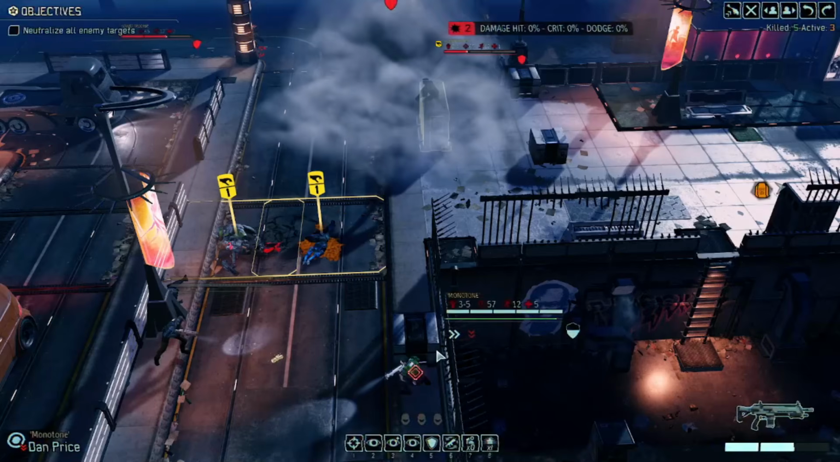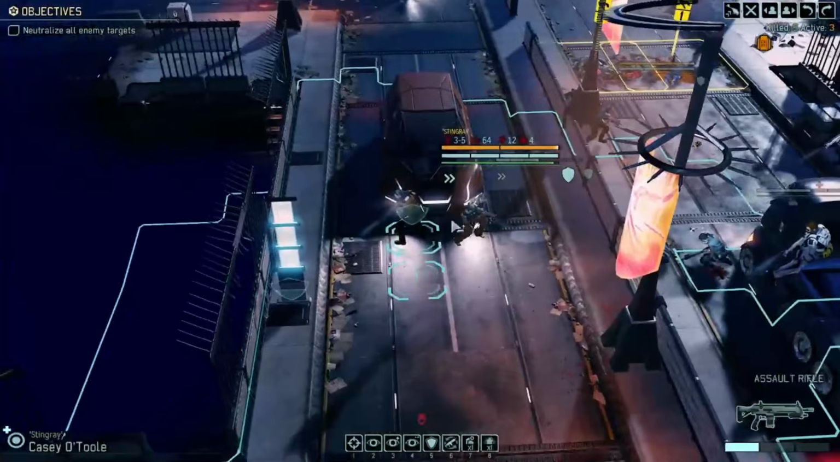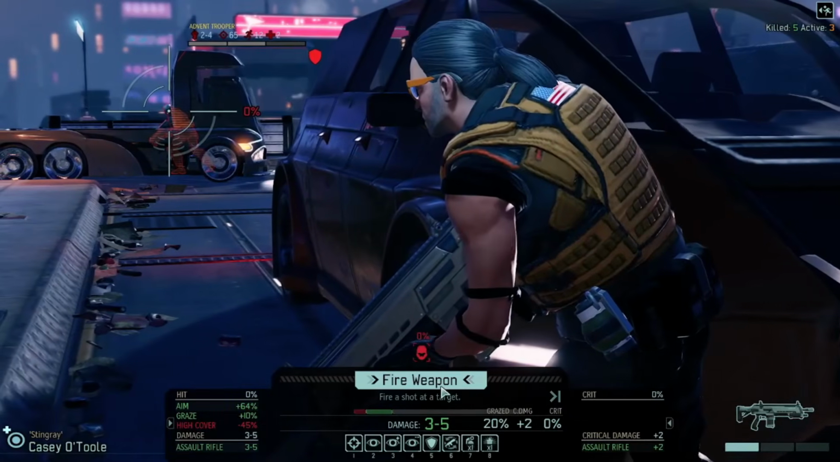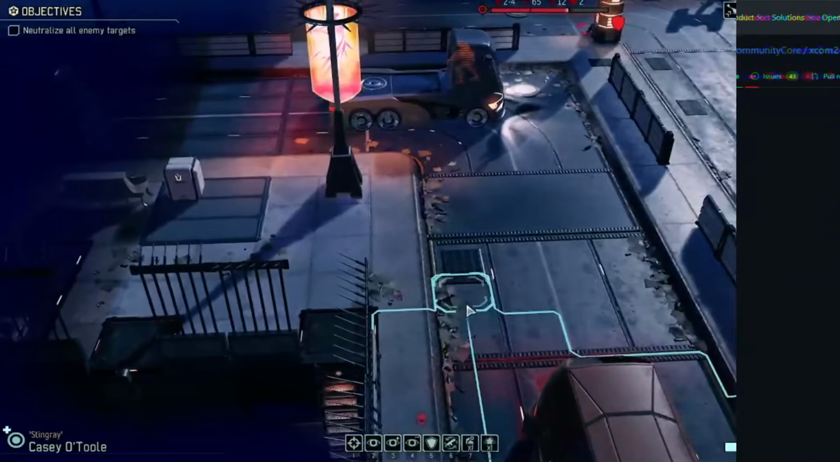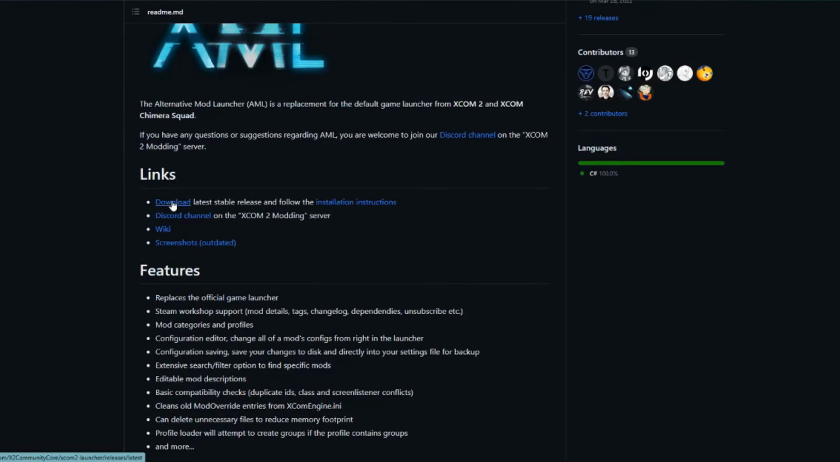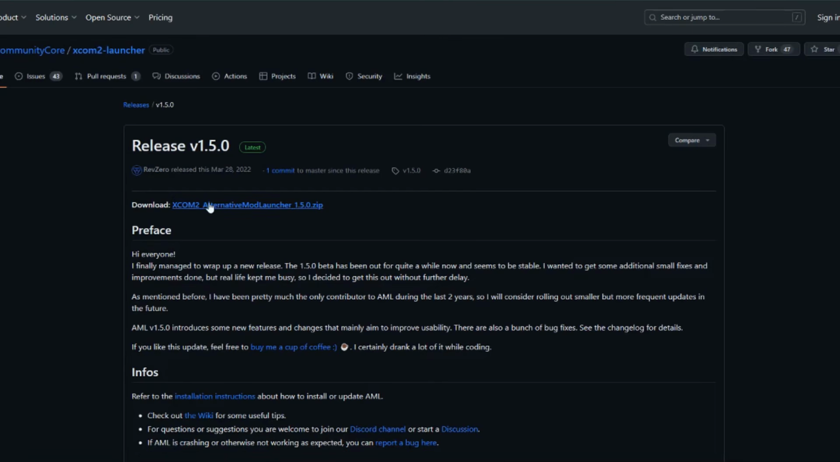Alright, let's get on to how you use the AML and get your mods working. This process is relatively quick and easy, so don't worry. The first step is to download the AML from the GitHub link in the provided description below. I'm sure that's a shocking step. Be sure you are downloading the launcher itself, not the source code, as shown in the footage you're currently seeing.